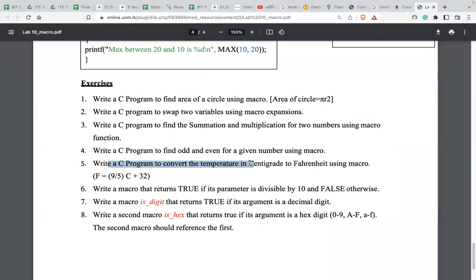Likewise, the next one is to convert the temperature, Fahrenheit to centigrade and centigrade to Fahrenheit. However, the equation is available, you have to use this equation.